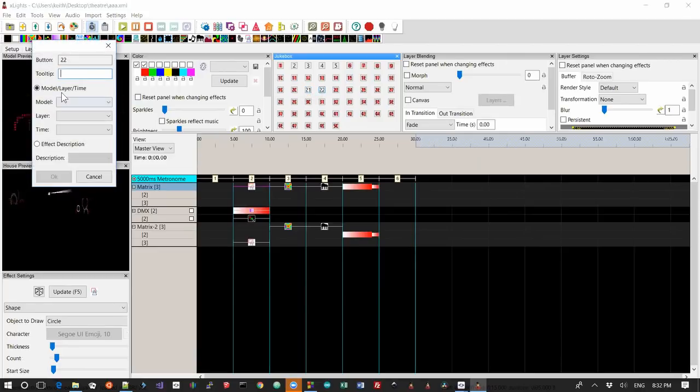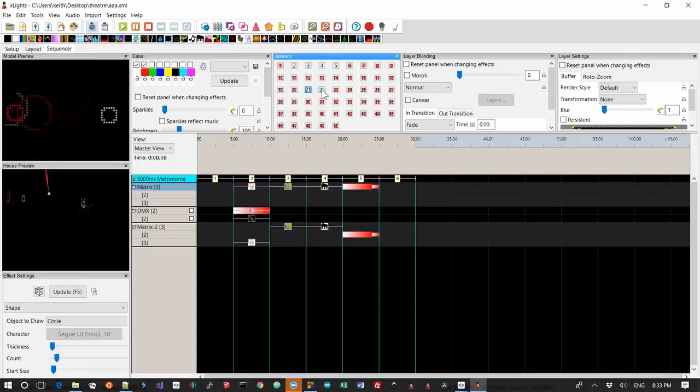Doesn't matter. So the other way you can do it is you can use this model layer and time. And there what you do is you choose the model that the effect is on that you want to trigger. So in this case, we're going to choose this butterfly. So it's on the matrix. It happens to be on the first layer of the matrix. So we'll choose layer 1. And it happens to start at 10 seconds. So we'll choose the 10 seconds and we'll click OK. And so now when we click on the 22, it will fire that effect, select it and start playing it. Go back to 21, it'll go back and so forth. And so these buttons let you just switch around and display particular effects at particular times.